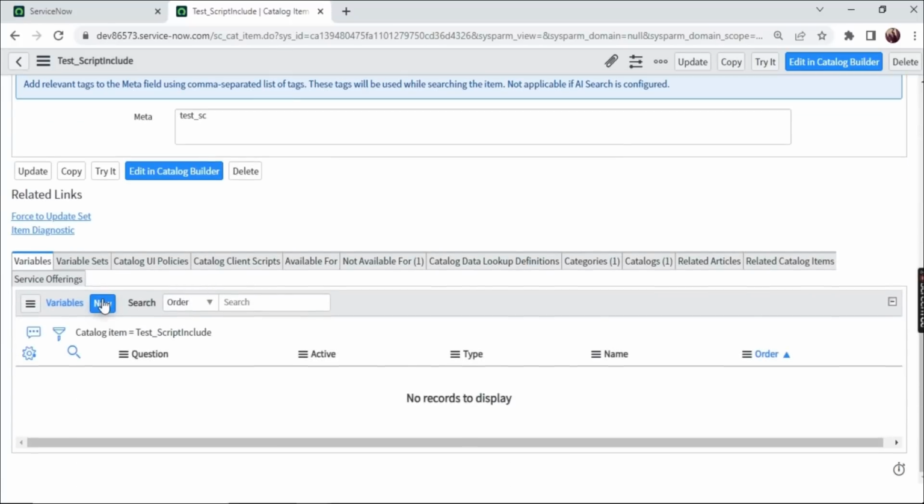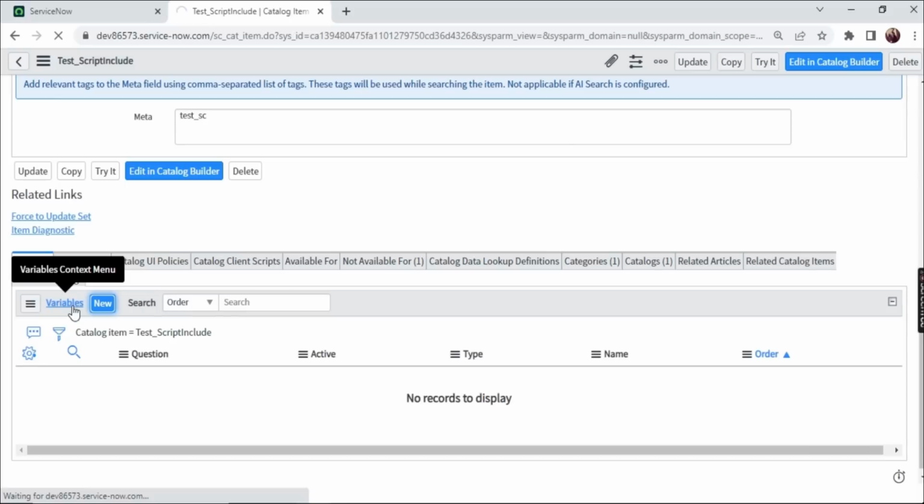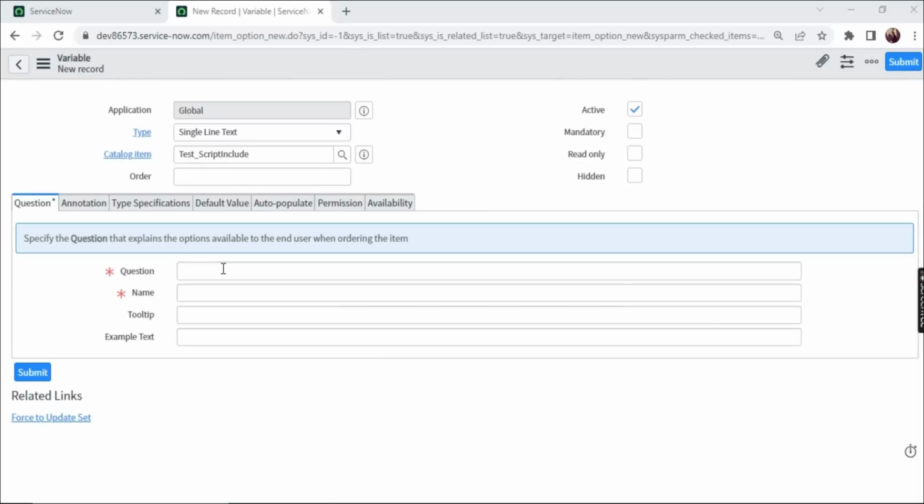Let's go back here. Let's create two variables. The first variable, let's make it username. So let's create the first variable called username. What is the type, what is the question, the annotation? All these details I have covered in my catalog video. You can go back and check before coming to this video, guys. This is only for the use case of a script include. I'm creating a simple catalog. So the first name is username.